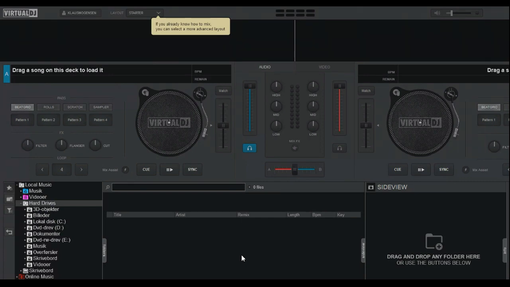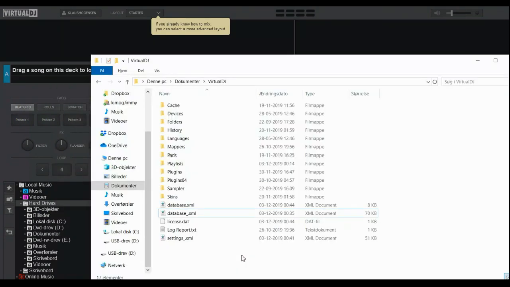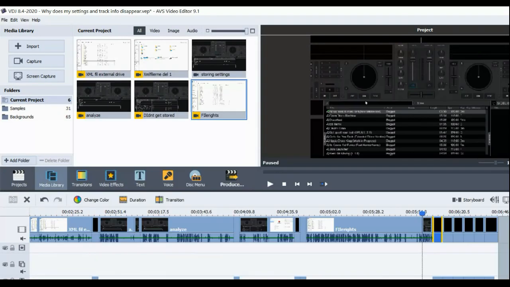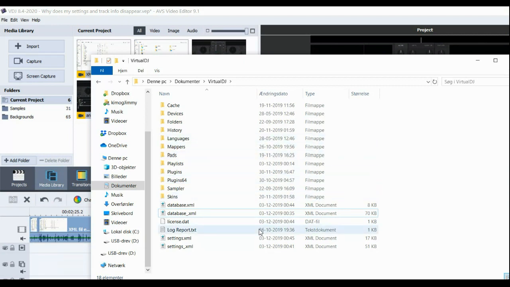So if I go back to the VirtualDJ folder and the documents, you can see that I cheated a little bit and renamed the settings file and renamed the database file so that on startup, VirtualDJ couldn't find any of them. So it actually automatically created a new database XML file that is empty or almost empty now. And if I shut down VirtualDJ, you can see that it had now also created a new settings XML file with settings that are exactly like the default ones when you start the software for the first time.